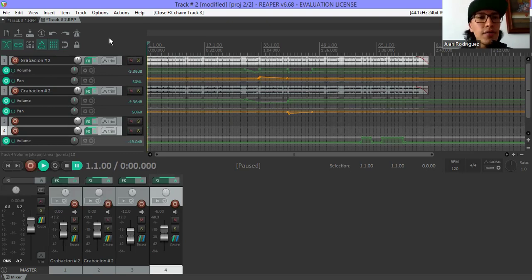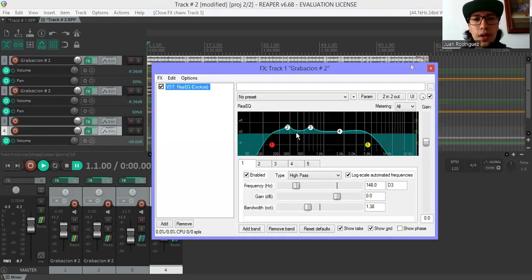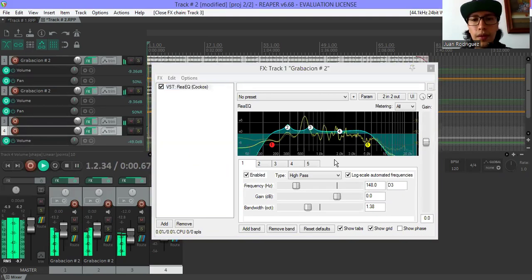As I did with the first track, I started the process with an equalization. You can see the equalization that I did. It's very similar to the one that I did with the first track.